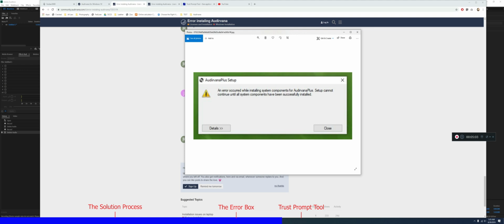So I had installed the C++. I had installed the .NET framework. I had Windows updated. I had logged in as an administrator and then tried to install it, and it still would give me this problem. And then I found the fix.